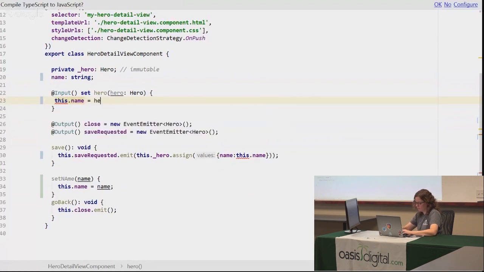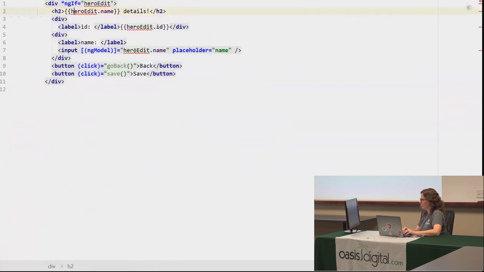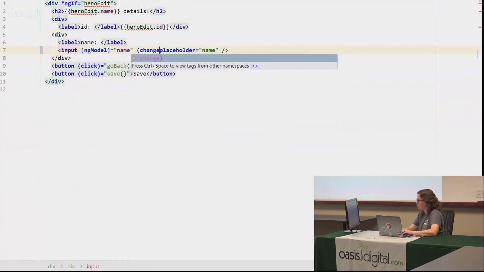Okay. This is why I don't like it. Actually, I've kind of gone off the rails here, but just talking about the name property. If I had a name property, I could do something like change, we'll set name.